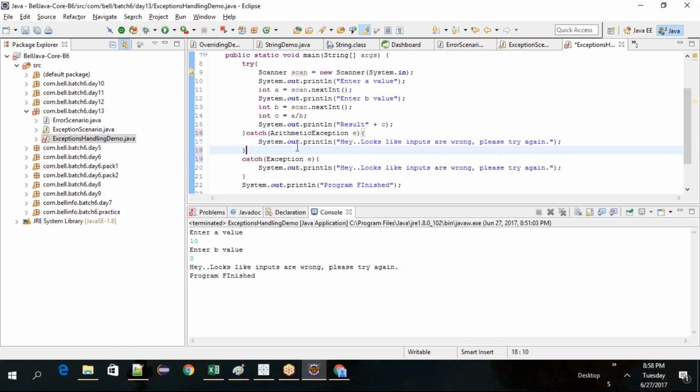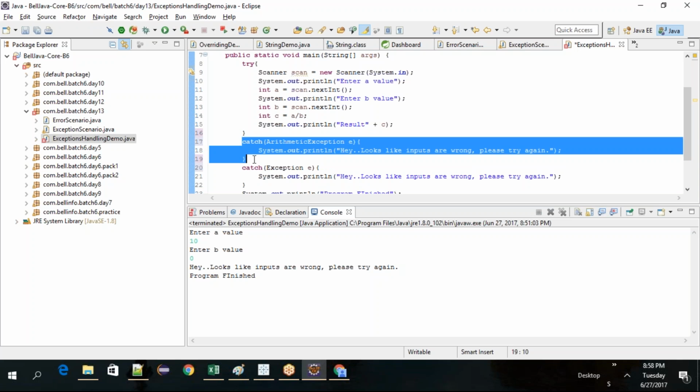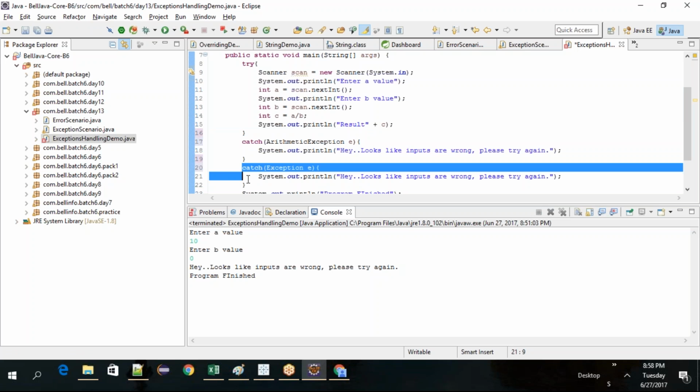Then let's say now I wrote it like this, right? Simple, okay? If arithmetic exception happens here, then it goes here. If something else happens here, it goes here. Let me show you something else, okay?